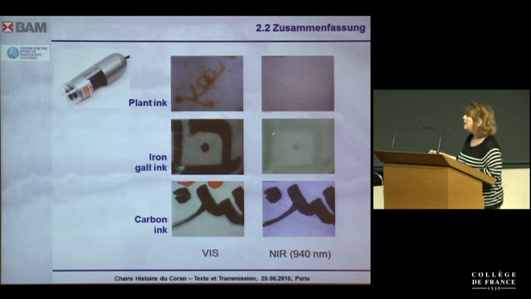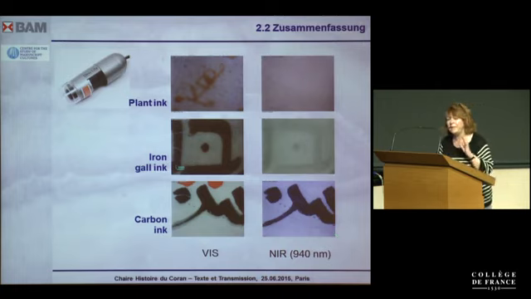infrared light. Iron gall inks do not necessarily disappear completely, however, they significantly change their opacity. They become more transparent or change their color. Whereas carbon inks are not influenced by the illumination. You can see them exactly in the same way in both lights. We use this method to quickly identify the type of the ink.